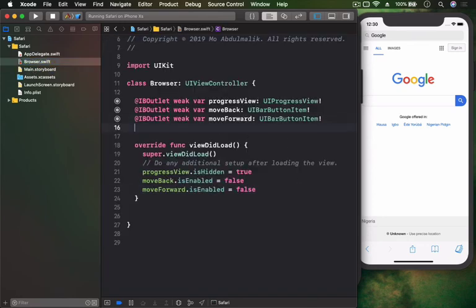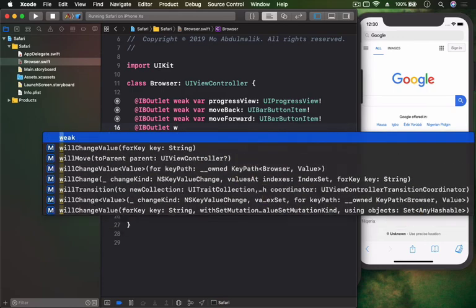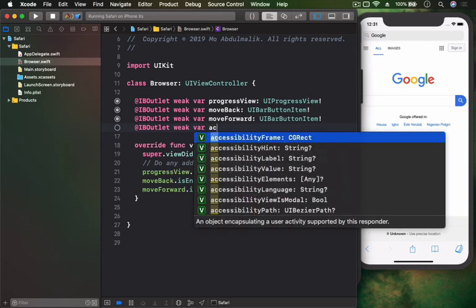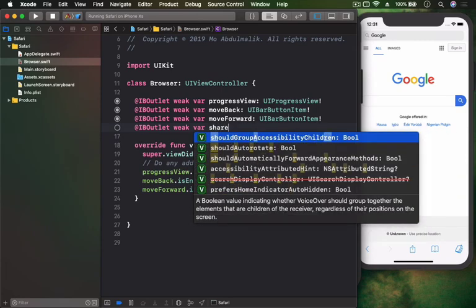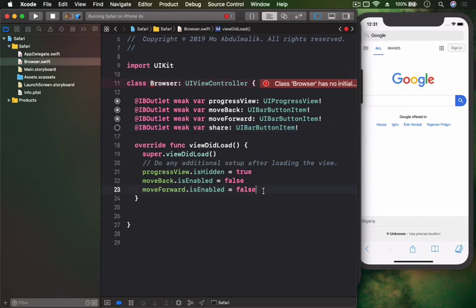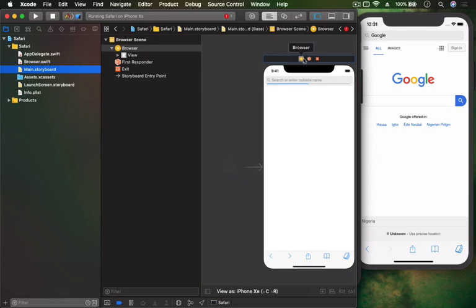Let's create an outlet reference for it also. IBOutlet, share, UIBarButtonItem. Go back to main storyboard, and connect it.